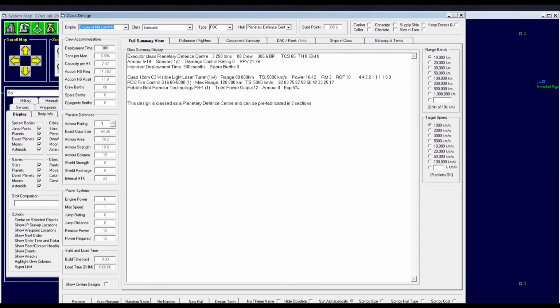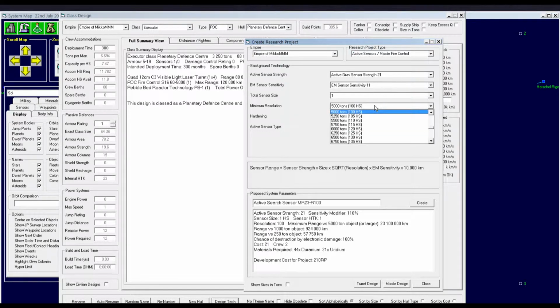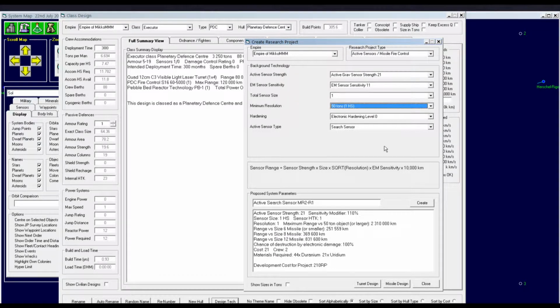I remember what I forgot, silly me. Total sensor size, at least 2. Let's see how much that would be if 5.